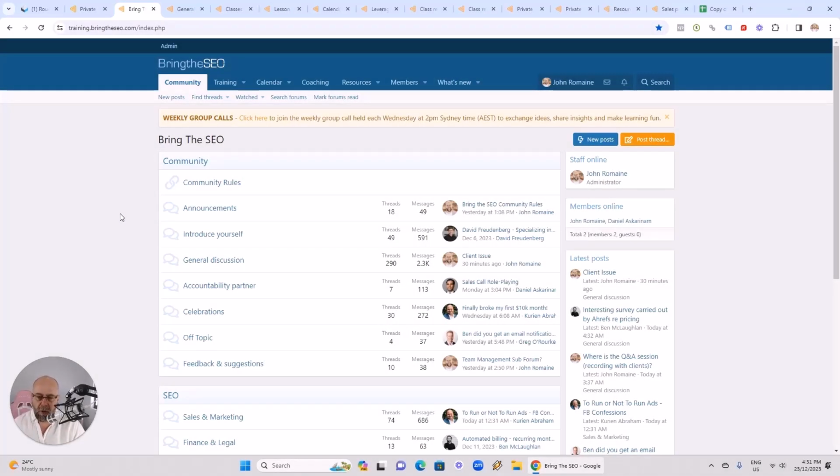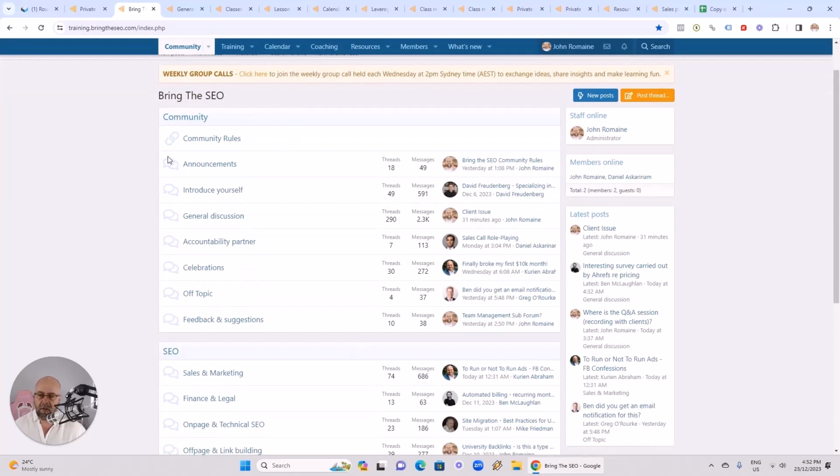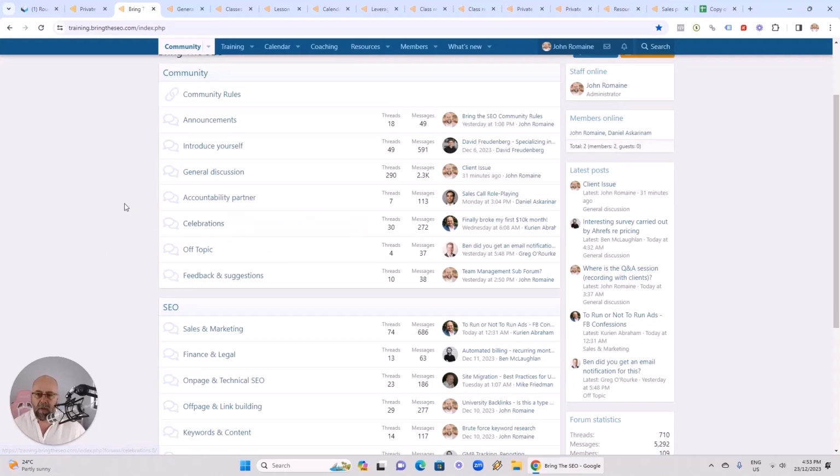This is where the community resides. Everything is structured and organized. I have dedicated sections for all types of discussions. The community section up the top here, community rules, announcements, introducing yourself, general discussion, teaming up or partnering with another member inside the group to keep each other accountable. A lot of the members like doing practice sales calls and role play in here. Celebrations, I encourage all of the members to share their wins because that helps encourage and inspire other members. Off topic, which is just a section for general conversations, and then feedback and suggestions.